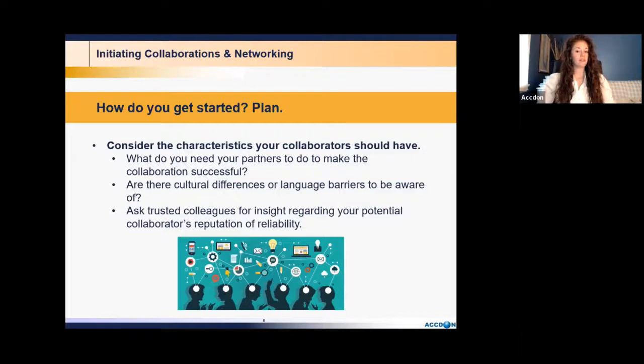One of our best tips is that you should ask a trusted colleague for insight regarding your potential collaborator's reputation of reliability. So most of us are probably going to start by going to our advisors or our supervisors, because we're probably likely to stay in our same field doing our collaboration. So if you reach out to your supervisor, you say, you know, you're interested in working with person A, they might have some kind of background insider knowledge on whether or not that person would be a good match for your collaboration. It's always good to reach out and ask questions, especially to people that you've trusted and that you've been working with.